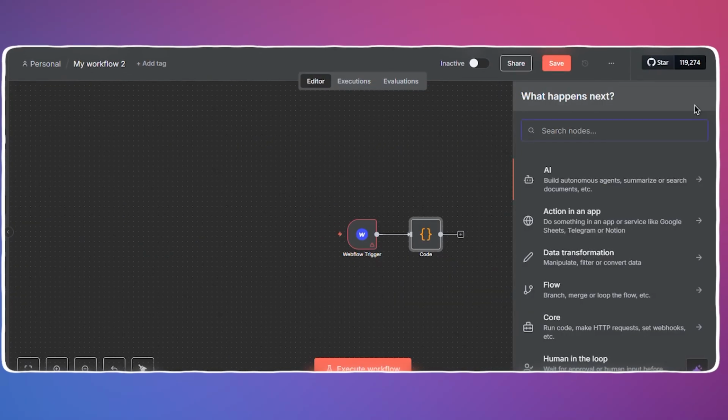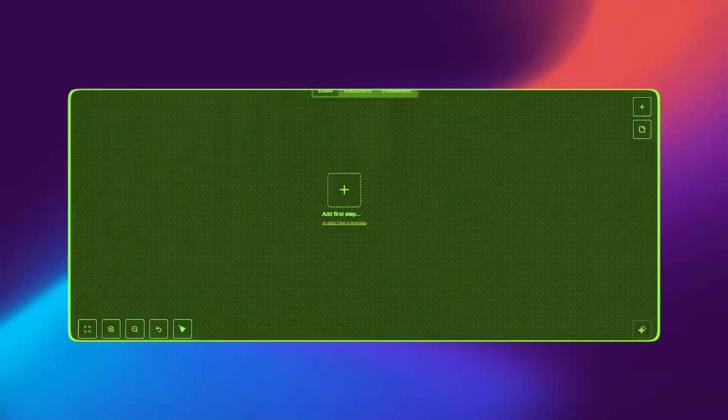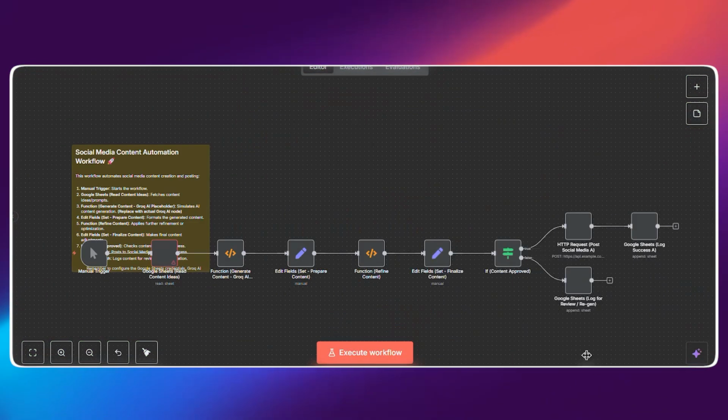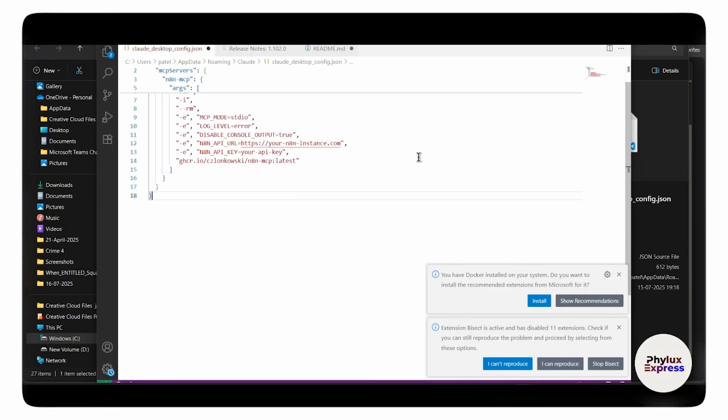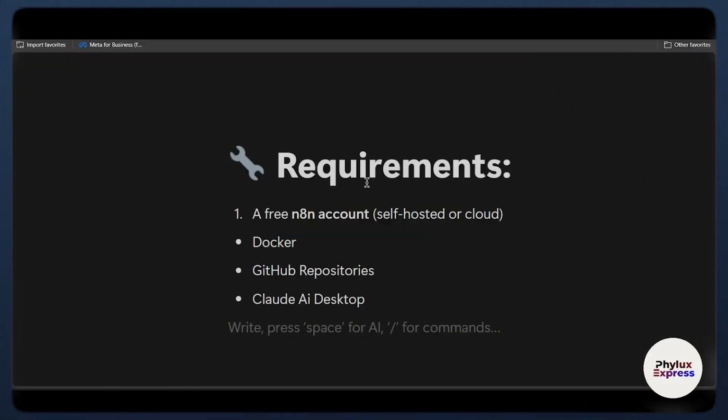That means instead of wasting time fixing connection issues or chasing down weird errors, you can actually focus on building smart logic and scaling your automation. In this video, I'm going to walk you through how to fully install and configure Claude with n8n MCP using Docker. Now, let's start this video with the requirements.